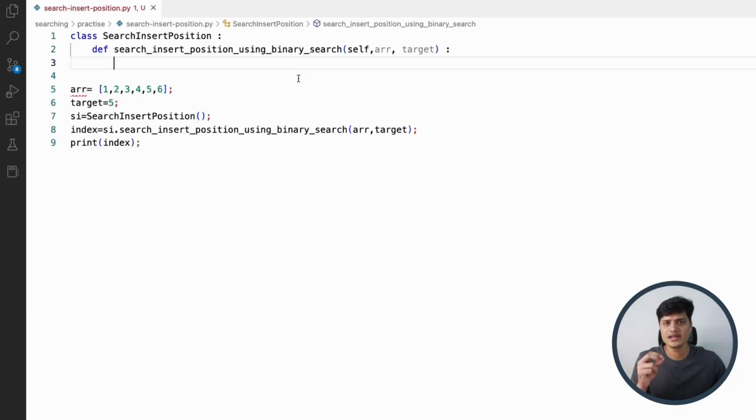All right, now let's write the Python code for finding the insert position of a particular target value in a sorted array of values that we have been given, using the binary searching algorithm that we have discussed previously. So here I have created the class and the function, and I have written the code for calling that specific function as well, so that we can complete this implementation quickly.